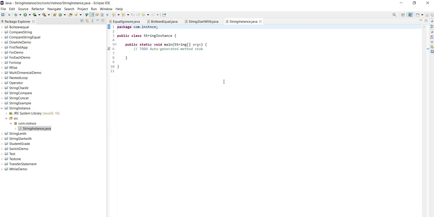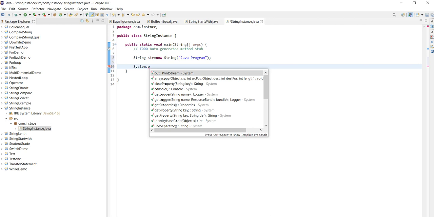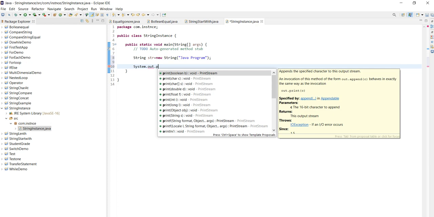Now here I'm creating one string: str equal to new string. In this string I'm adding just one string, that is Java program. Because we are writing a Java example program, I added it as Java program. Now I'm writing System.out.println.